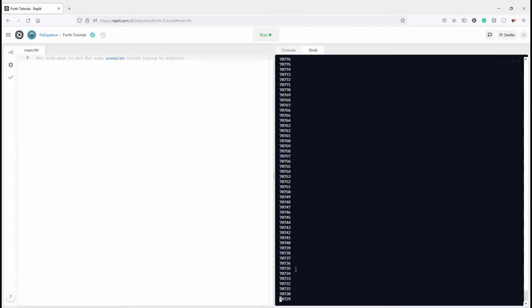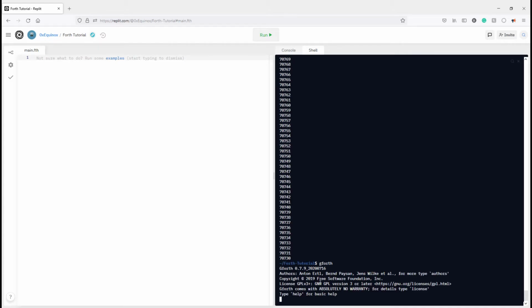Oh, the REPL's crashing. Alright, I'm going to stop that because the REPL crashed when I tried to run it. Not a big fan of big numbers. Alright, let's just get us back into a new shell. Okay. So those are kind of the basics: a do loop and a while loop, basically begin until.